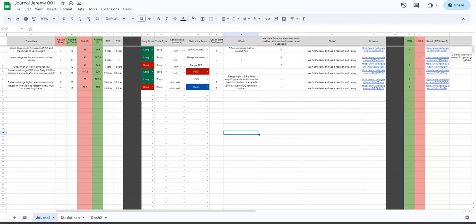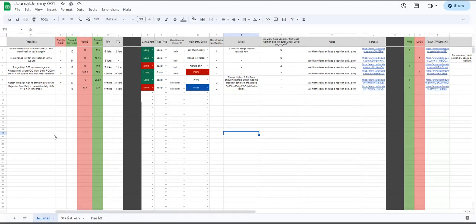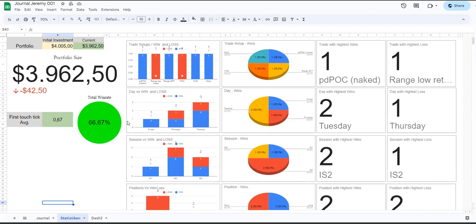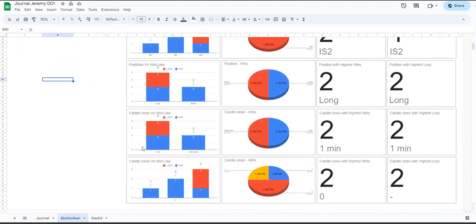So here I am with a Google Sheet update. So in this task, basically, we have made a statistics chart, which is a dashboard, including all the trades for the win-loss, days against win-loss, session, position, candle close, and this one is complex.